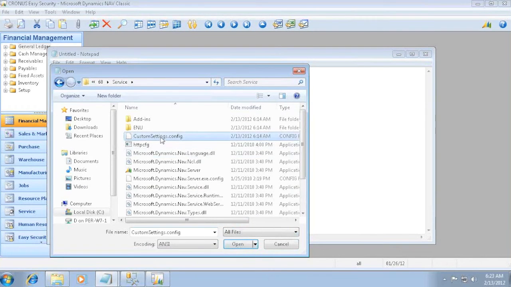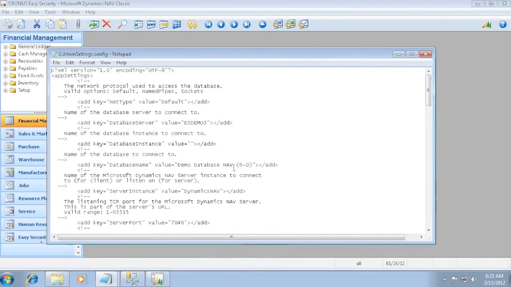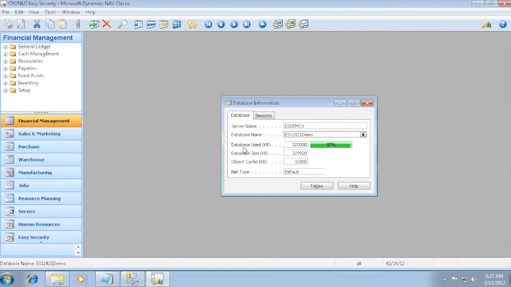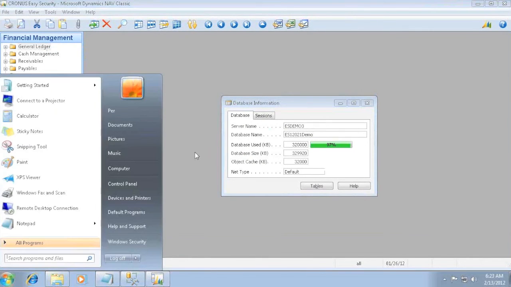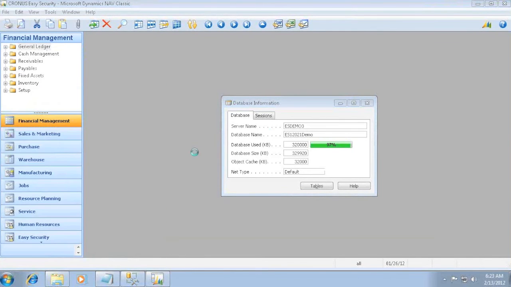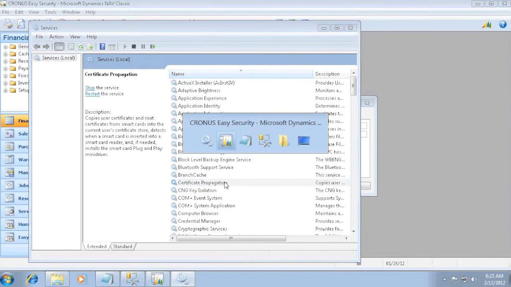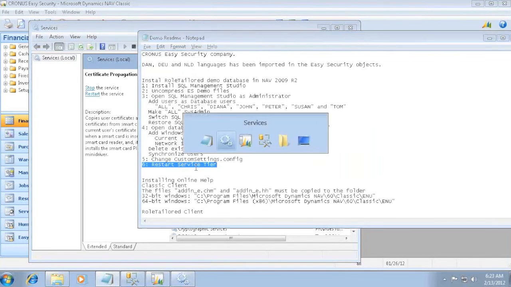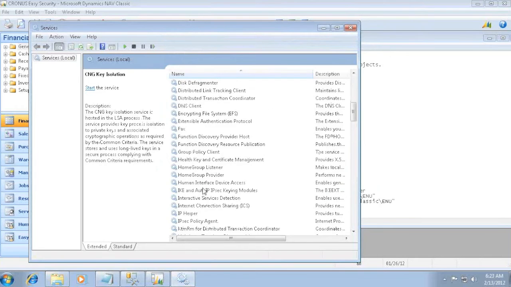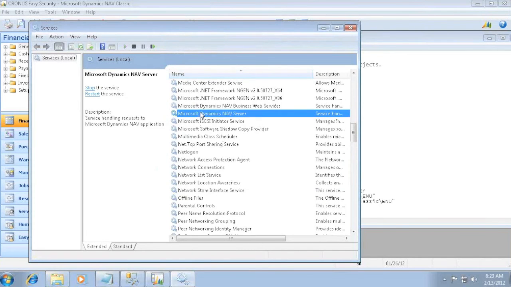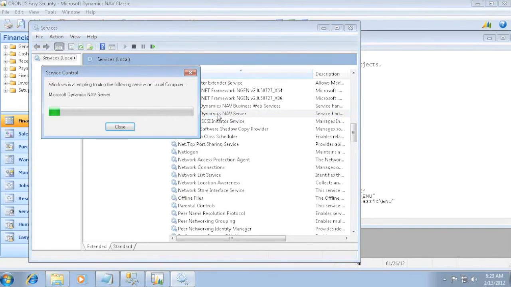So I'll open up custom settings, and this one is where I currently have the database name down here. I'm going to put in my other database in here. Then I'm just going to save that one, and I then need to restart the service. It's actually in here also. Last step is basically to restart the service down here. So I'll go find my Microsoft Dynamics NAV server, stop it, and start it again.